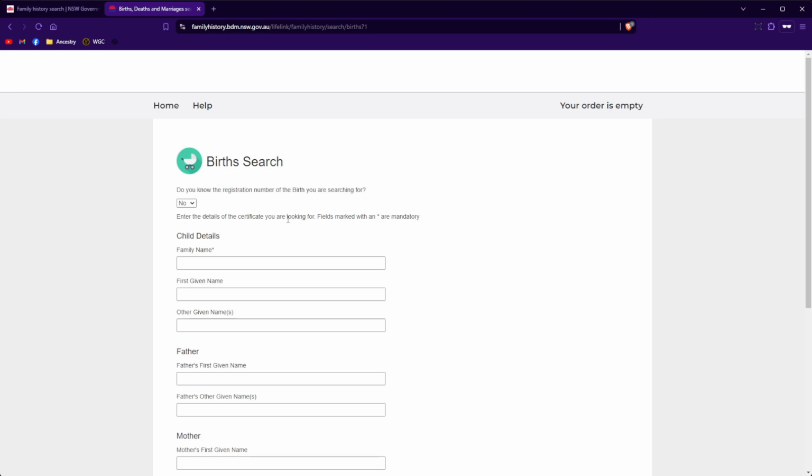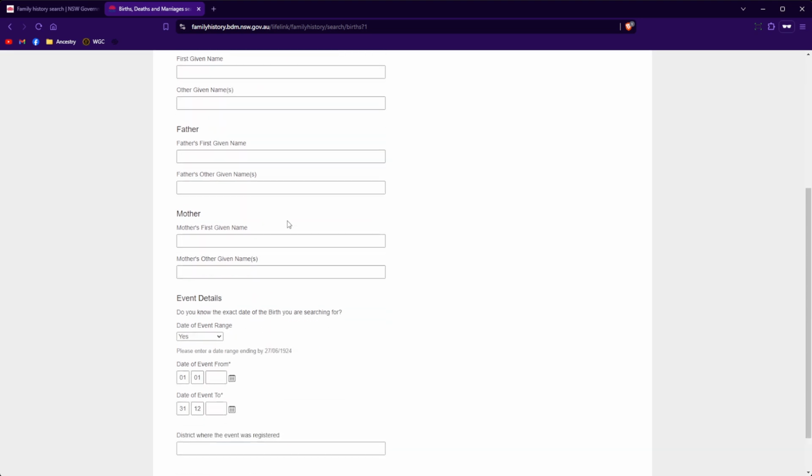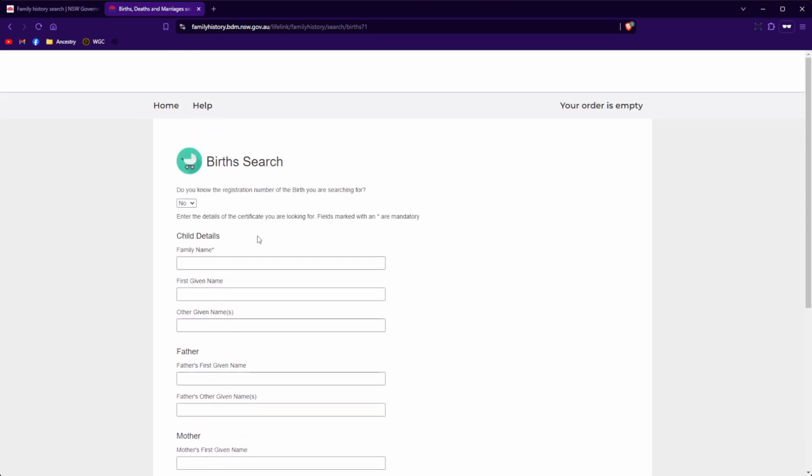Okay, so each of the boxes you see here are actually the search parameters. It might look a bit confusing at first, but we'll go one step at a time. Starting with the very top, we are asked if we know the registration number of the record we're looking for. By default, this is no, and it's best that we leave it that way for now. Below that, you'll see that it mentions the boxes marked with an asterisk are mandatory, so you cannot complete a search without having entered data into those mandatory fields.